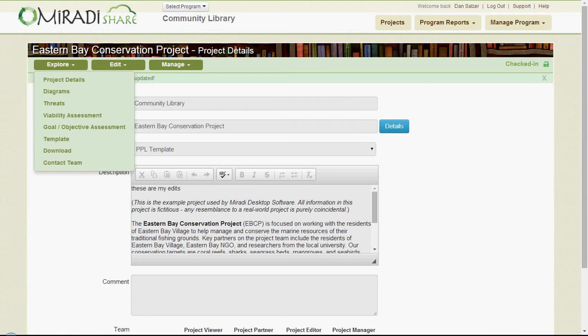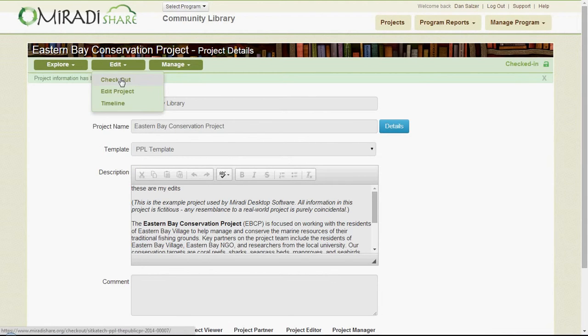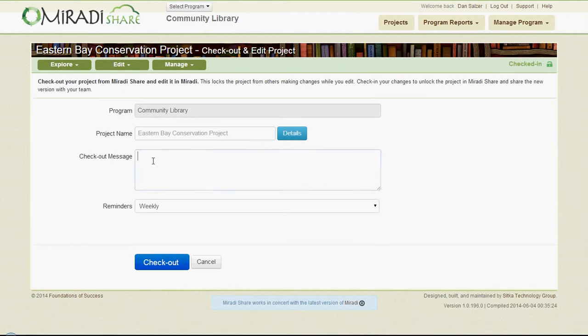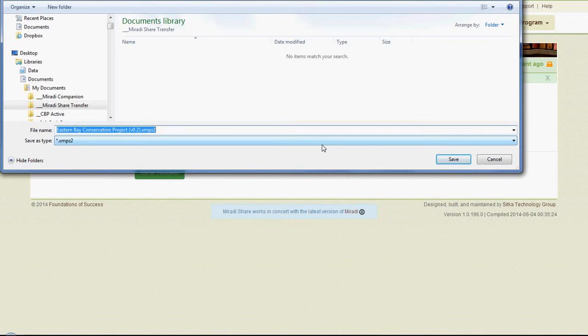In this case, we do want to edit the project, so I'm going to go to the Edit pull down, click on Checkout. If you want, you can leave a checkout message. Then click the Checkout button. Miradi Share will prepare the data in a XMPZ2 format, and after some processing time will prompt me to store the file on my desktop.